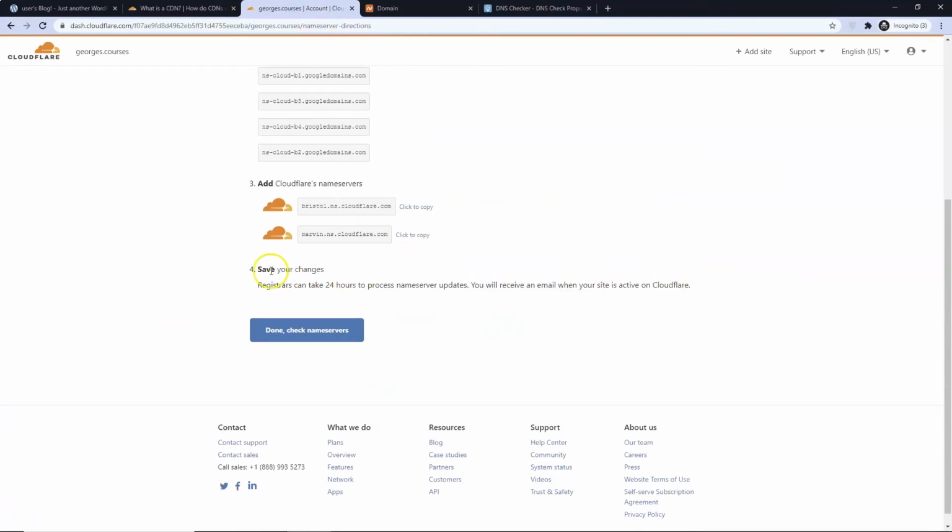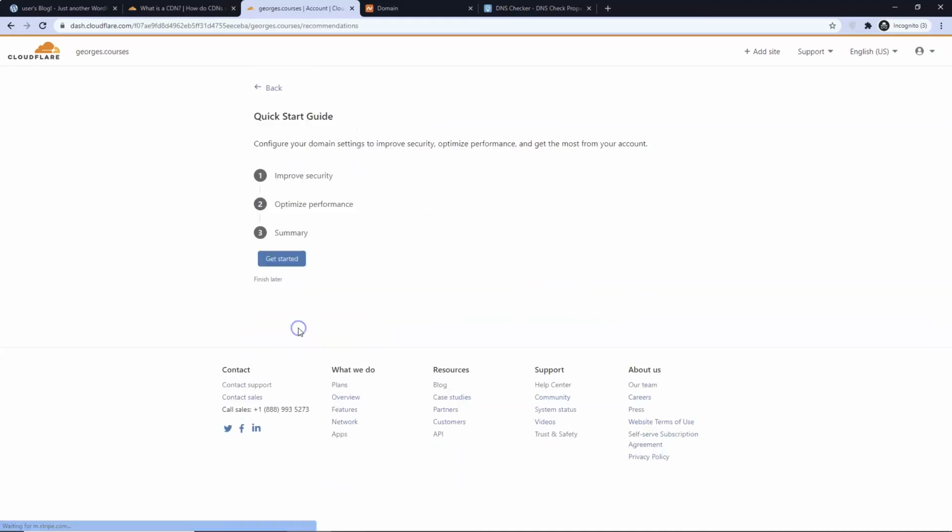Do be warned, registrars can take 24 hours to process name server updates. You will receive an email when your site is active on Cloudflare. Save your changes. Now we wait. In an hour or two they should show.